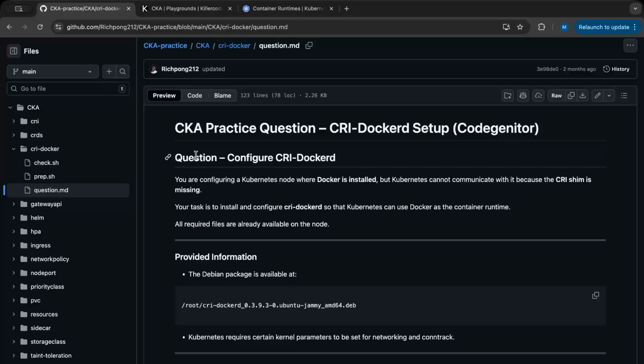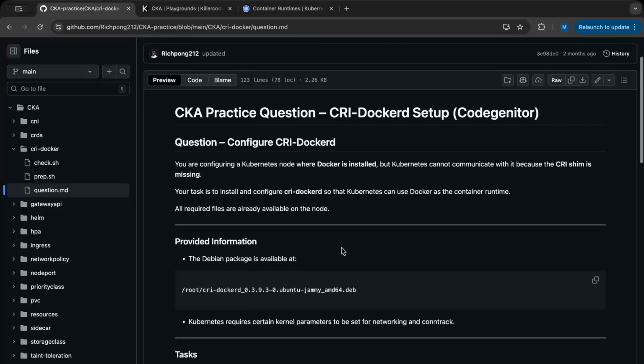So without further ado, let's jump right into solving a CRI-docker setup question that the CKA is definitely going to throw at you. If you can solve this question, I can guarantee you 99.99% that you'll be able to solve a CRI-docker question when it comes up in the CKA exam. So what does the question say?